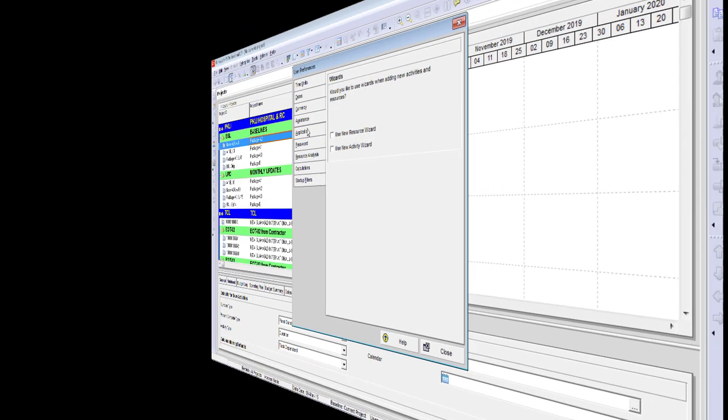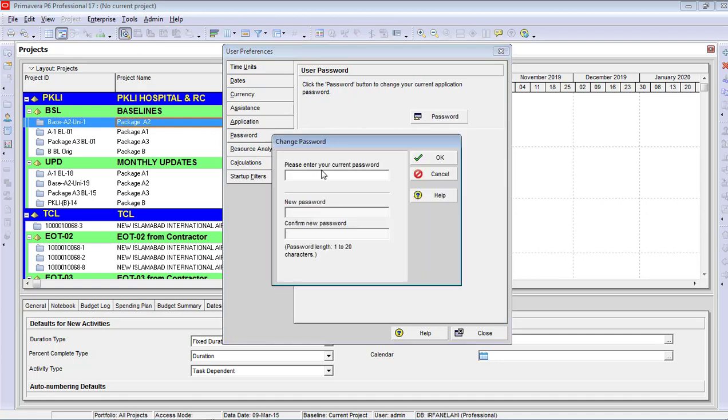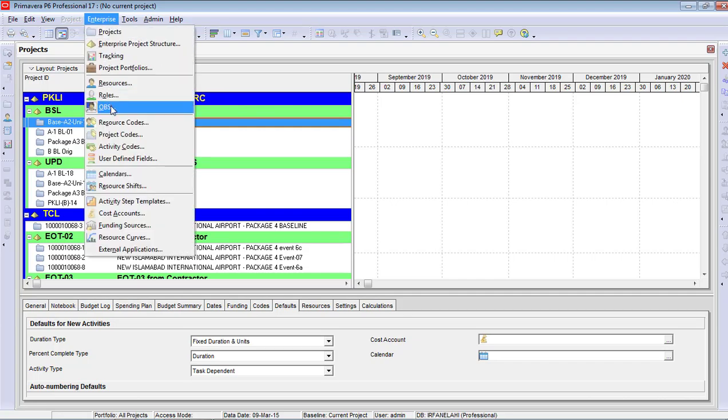Now going to password tab. Here you can change your password according to your requirement. Then close it. Now we're going to define the organizational breakdown structure. Simply we will go to the enterprise, and here we will go OBS.